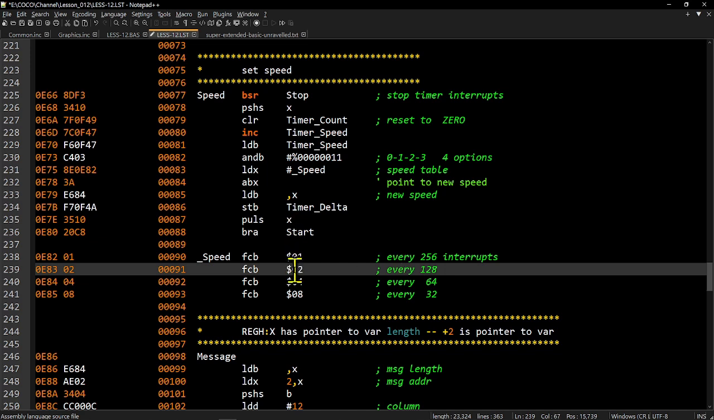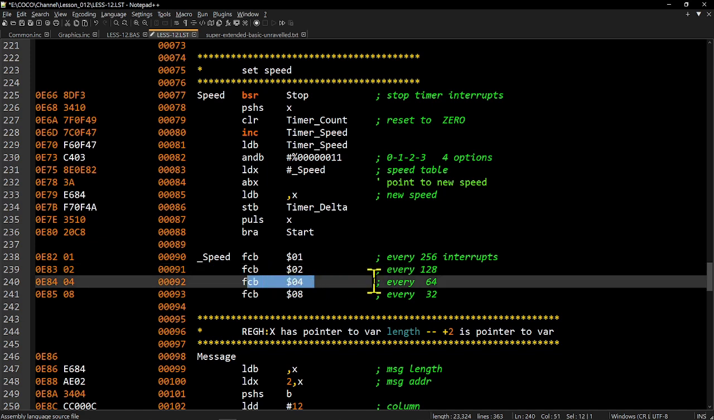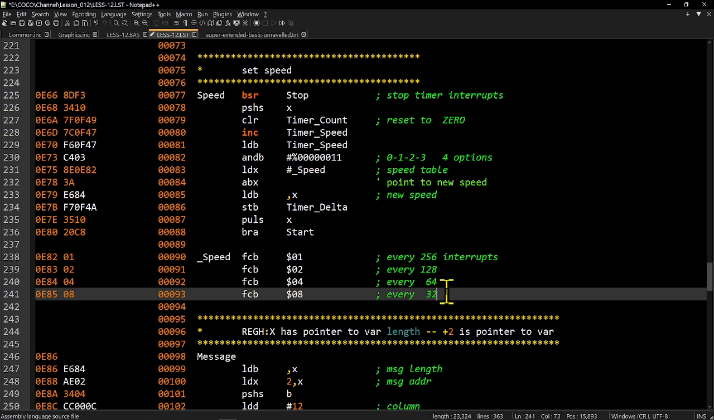If we put a 2, it would point to this one. We'd put a 4 in the delta, which means every 64 passes through there, up to the screen. And likewise, if it's a 3, add 3, that would point to here. Put an 8 in there, so every 32 interrupts draw the screen. That's getting pretty fast. So that's our speed table, 0, 1, 2, or 3. When you get done here, it goes 0, 1, 2, 3. You put a 1 in there again, those 2 bits are going to revert back to 0. The rest of them, we're masking them out, so it would just keep rolling through there. So that's our speed.